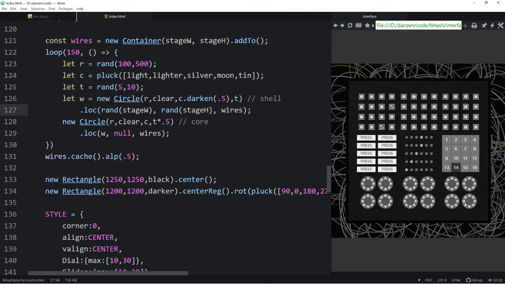So the third parameter of a loc is which container do we want to loc it in? X, Y, container. Or what object do you want to locate it at? Anything with an X and Y property. If you want to locate it at that X and Y, just say it. And then we don't need to specify the Y. And then on wires. Okay, so Zim's got loc. We can locate things. We can center things. We can center reg them, which centers and registers. Oh, here are centers, center reg.